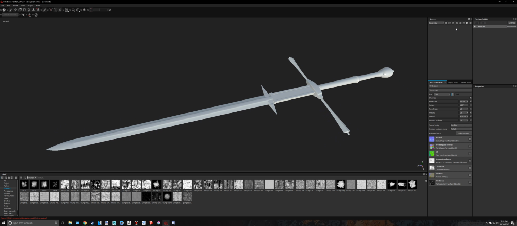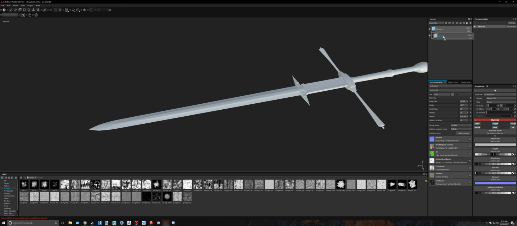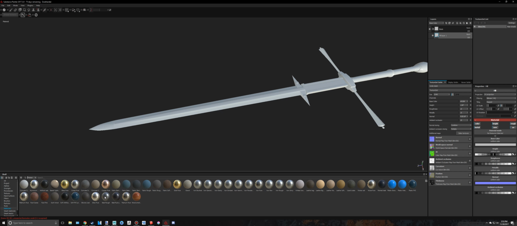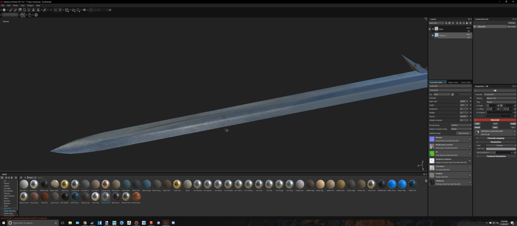Let's begin by adding a folder. Let's call this our blade. Okay. So now we're going to add a fill layer right here, and I'm going to drag this on top of my folder so that it's inside of the folder. Actually, no, I'm going to click on that, and I'm going to go to my materials. I'm just going to click on steel rough so that we have our base, but as you can see, it textures everything. That's not what we want.